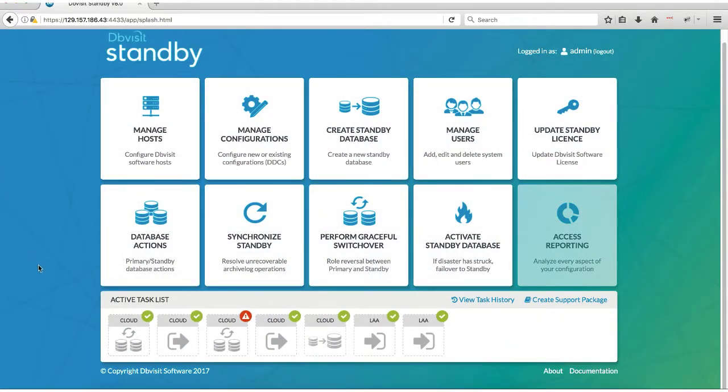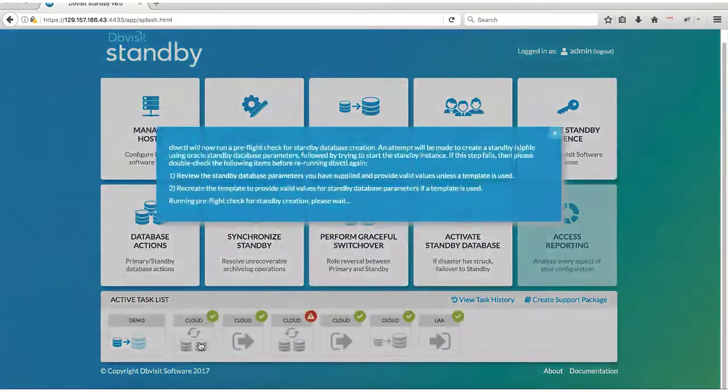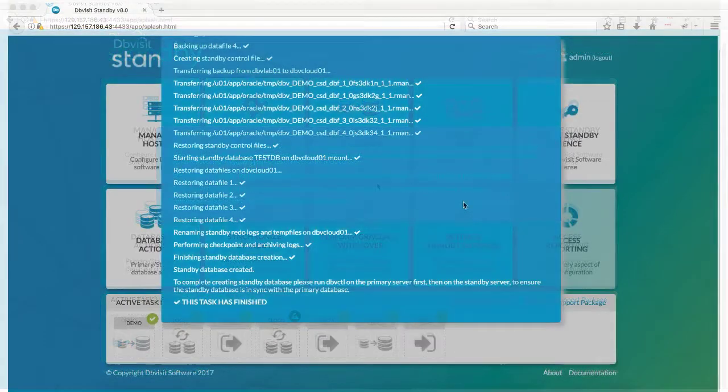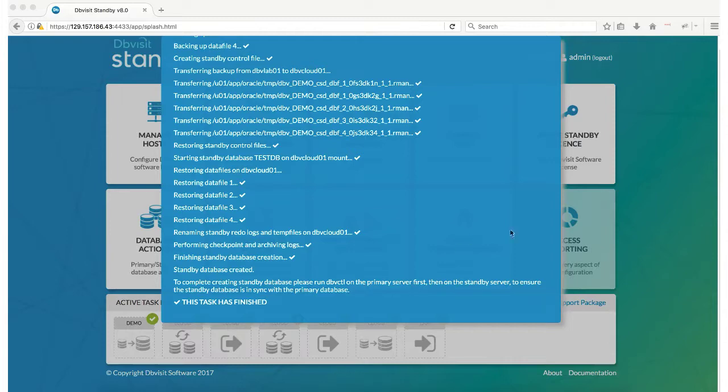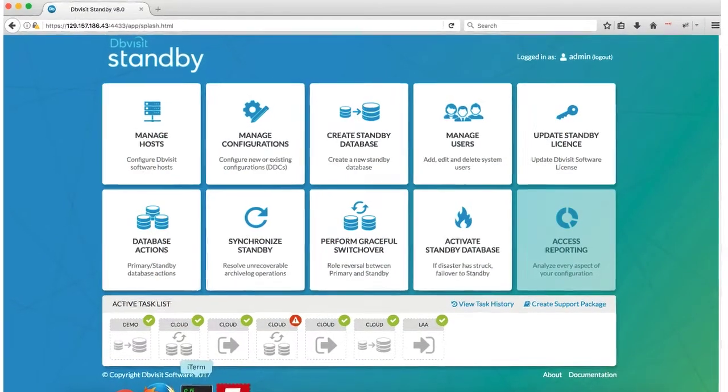Okay. Here we have the process of creating the standby database, and we can click on the little icon here and it will bring up each of the steps as they run. There we have it. We have a standby database created in the cloud. Let's go off and have a look.